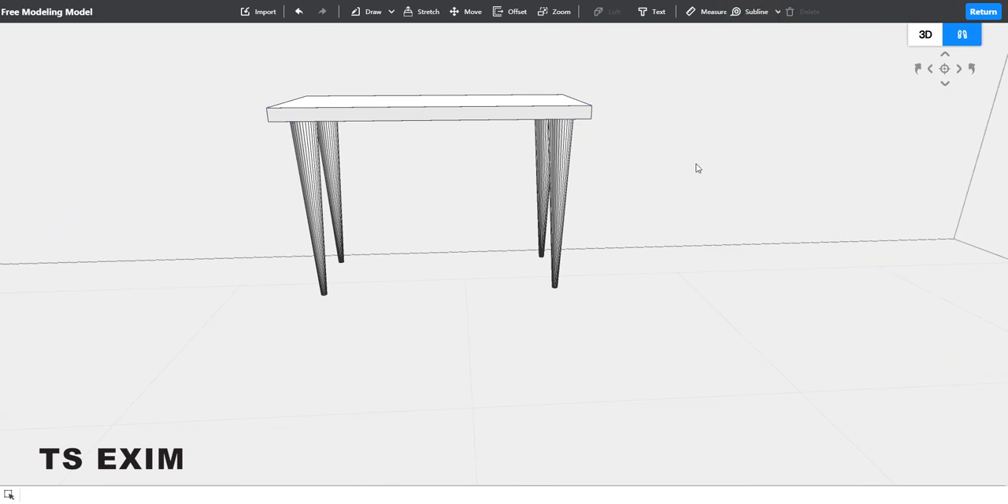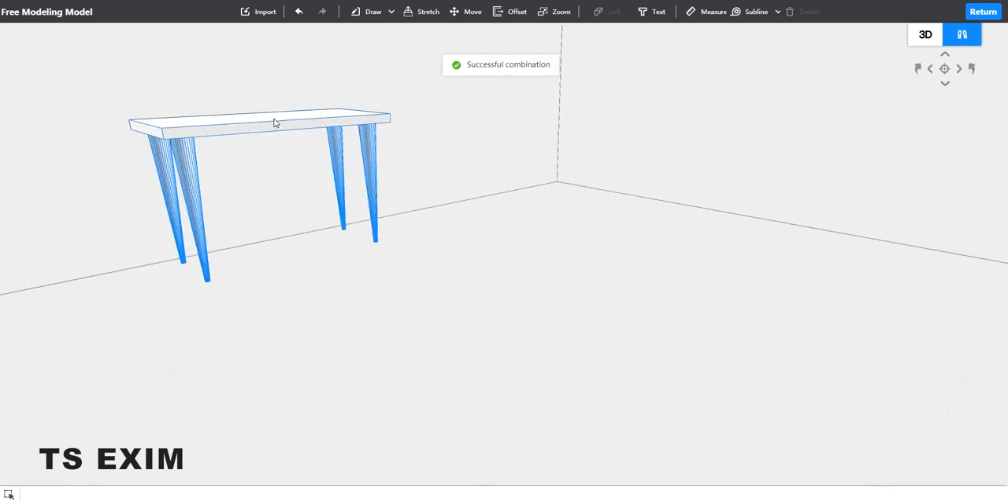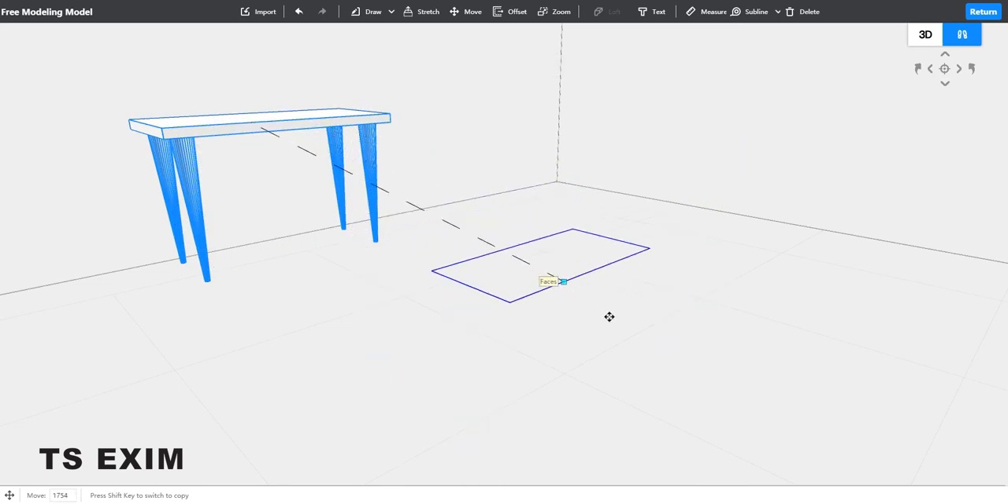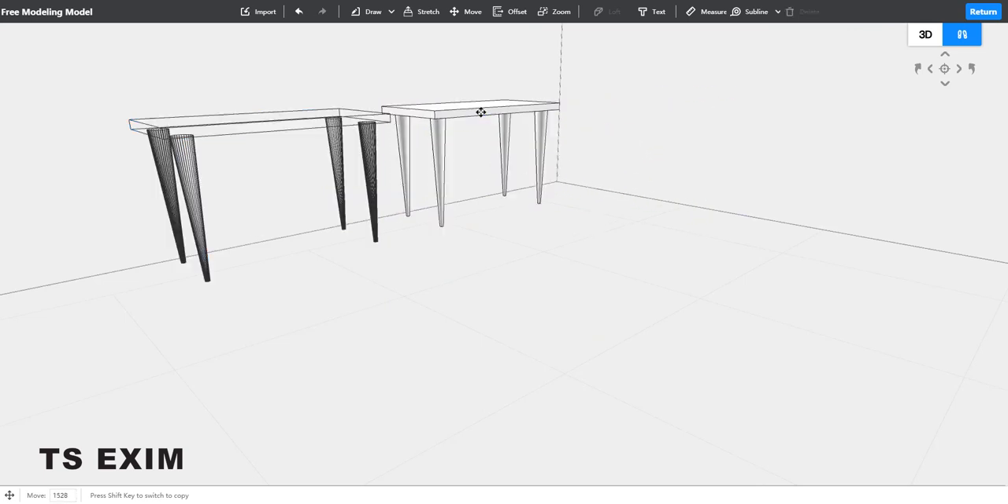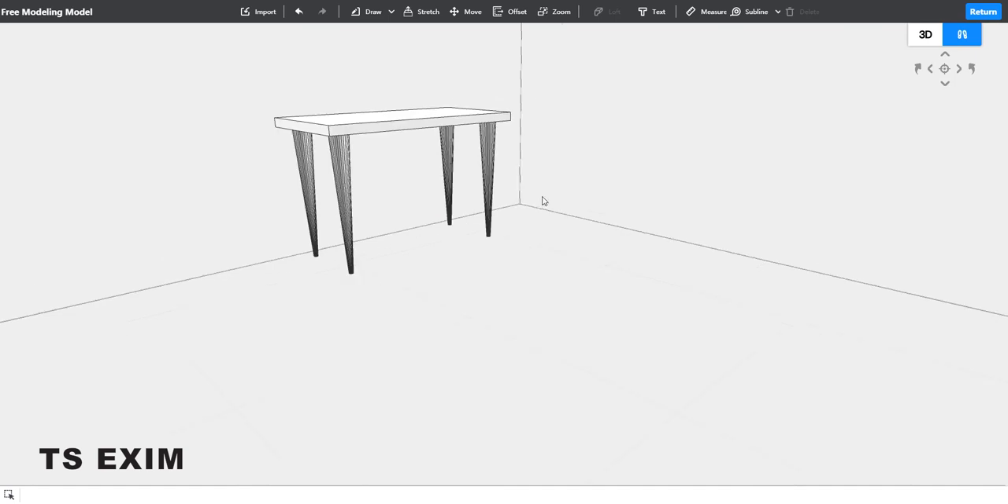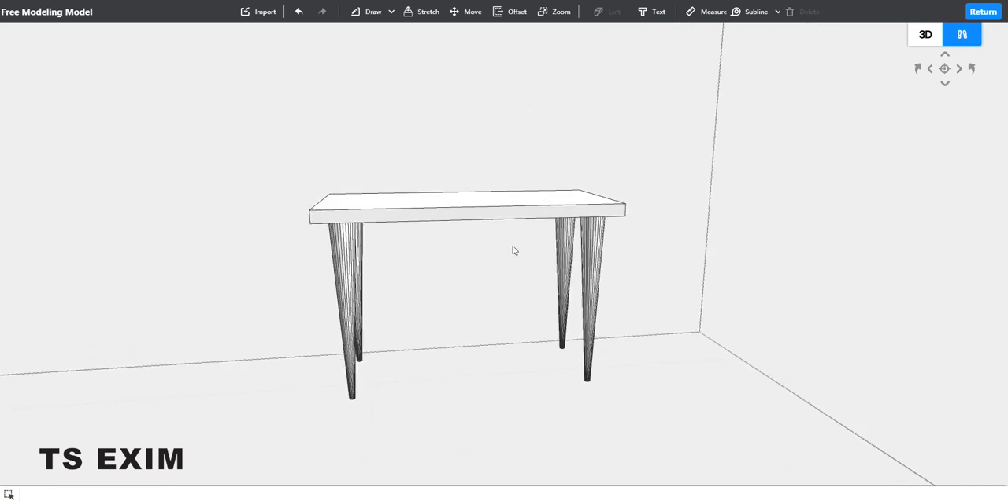So I clear the sublines and group it, Control G. Now it becomes a table model, so you can move it around. Press the button M and you can move it anywhere you want. I do not recommend using modeling to make a table since you have system cabinet that can do it. Better you use system cabinet.